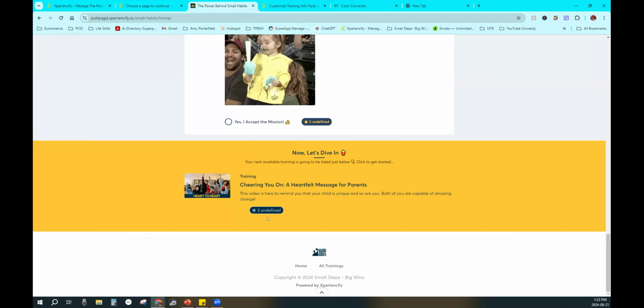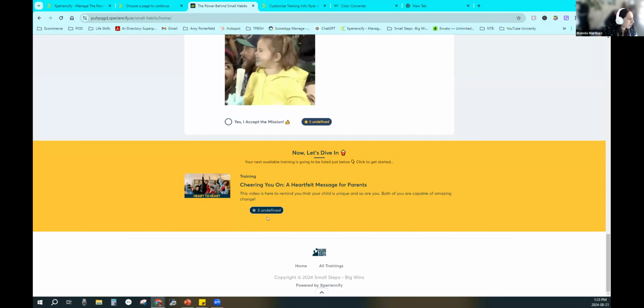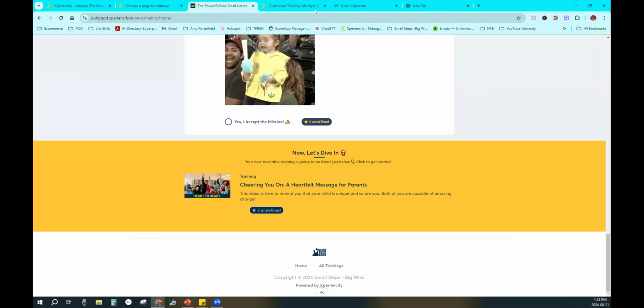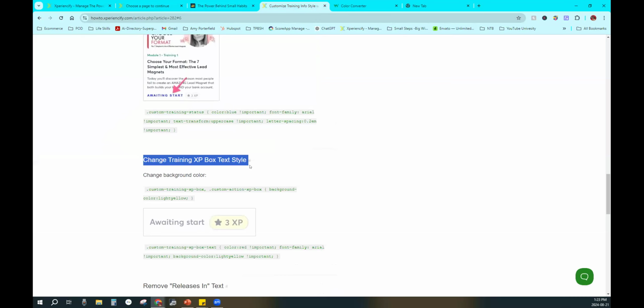Okay, so what would this be called? Is this an XP? I have it open here. This one here? Oh, yes, the training XP box text style. Wait, that's the one that you used, the background. Those are for the points that they haven't collected yet. Where do I go to change the one I didn't change anything? I just searched this and this is what I found.